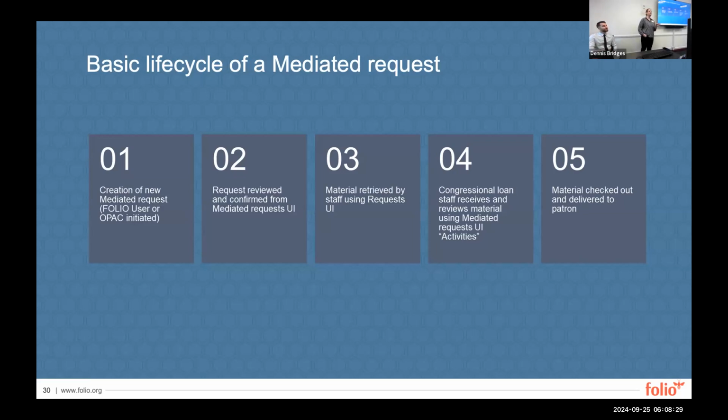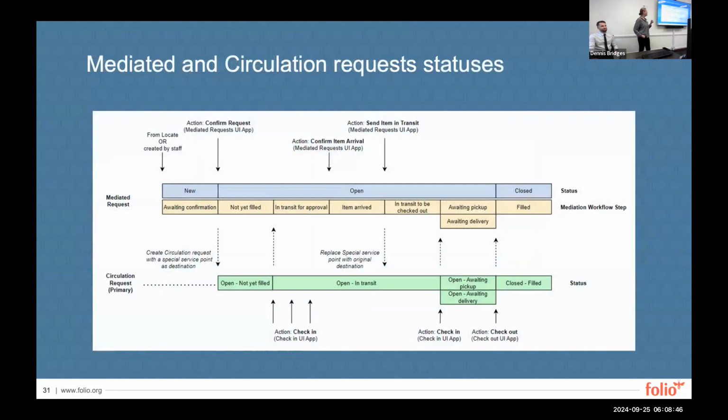Just to be as succinct as possible, this new app coordinates with the already existing requests app in FOLIO in order to just put into place a few additional points of mediation for these special requests. As I mentioned, these slides will be uploaded to the WOLFcon presentation schedule, so feel free to take a look at them at your leisure.